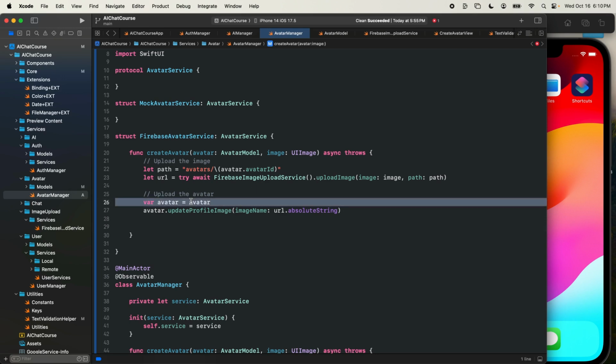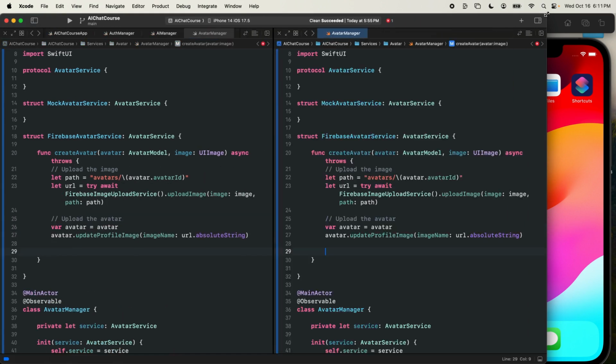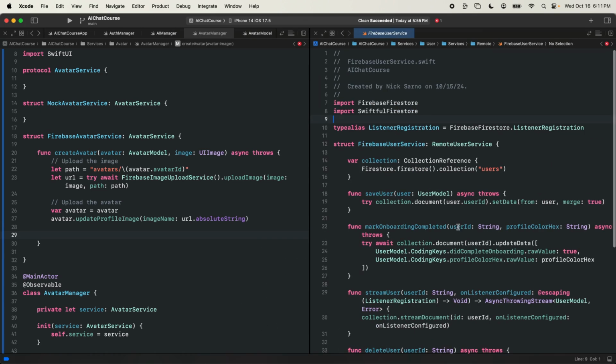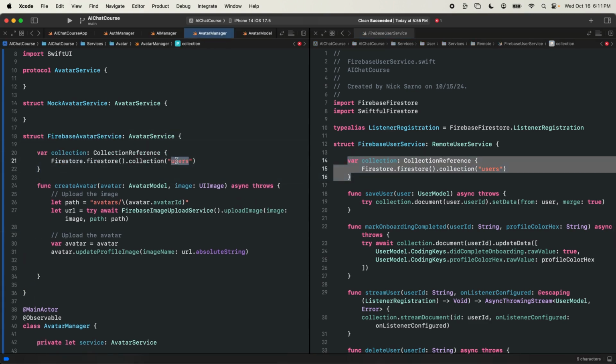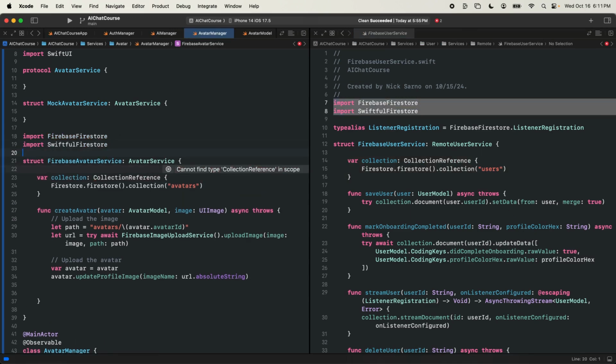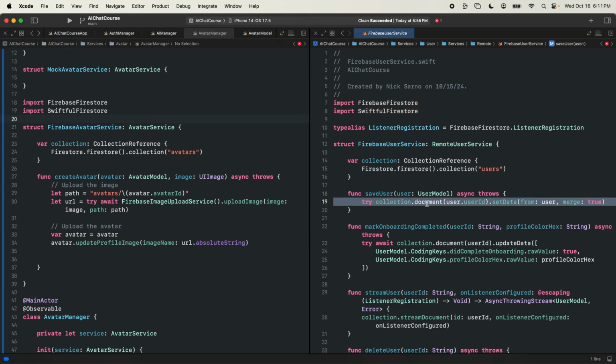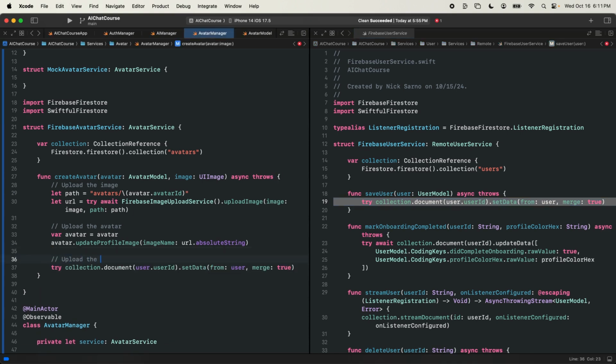Lastly, let's go ahead and upload the avatar now to our Firestore database. So I'm going to open up another text editor here. On the right, I'm going to go to our Firebase user service. Let's copy the collection code and create another collection in here, except this will be the collection for avatars. Let's import the Firestore packages here. And now I can even copy the same code for saving a user where we set the data, and paste it right here. We'll call this upload the avatar.